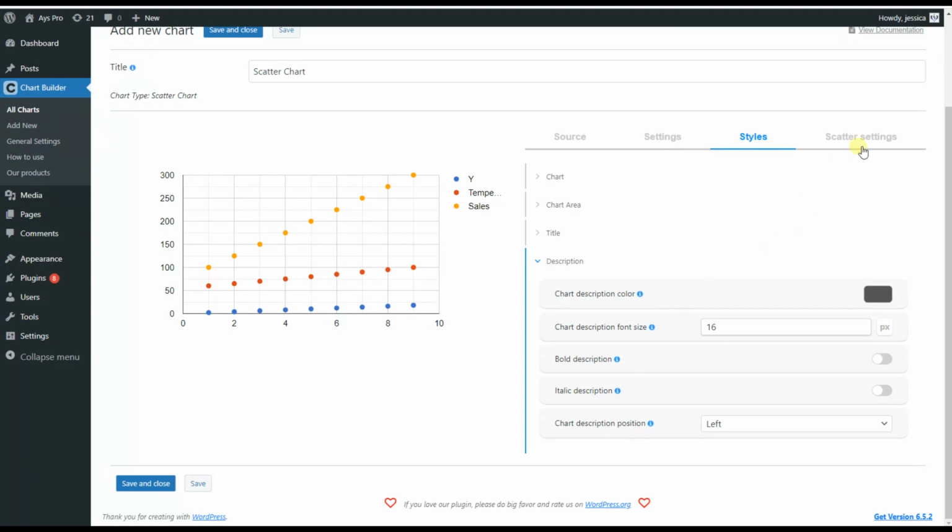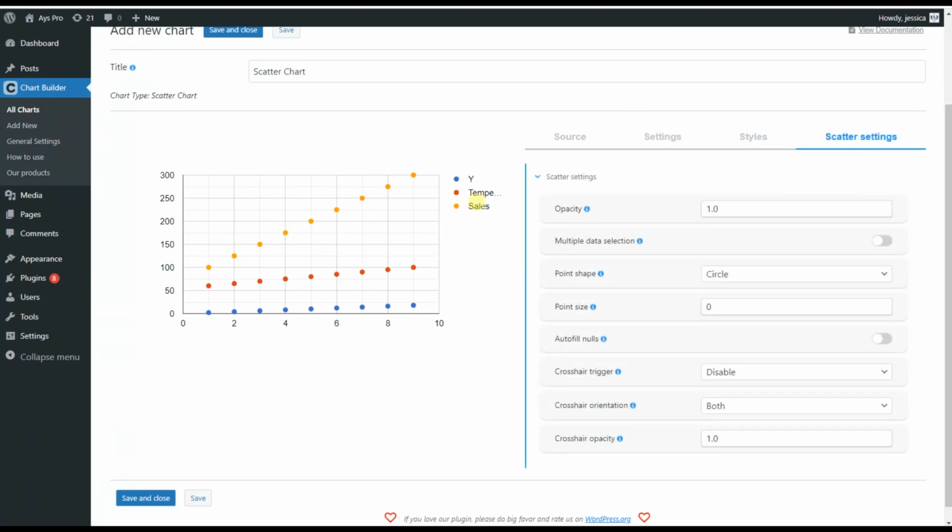Then we can head to the scatter settings tab. Here you can find settings that are connected to only the scatter chart type. So you can configure them based on your preferences. For example, we can change the point shape to triangle. You can set the one that suits you best. And you can configure the other settings based on your preferences and the use case.